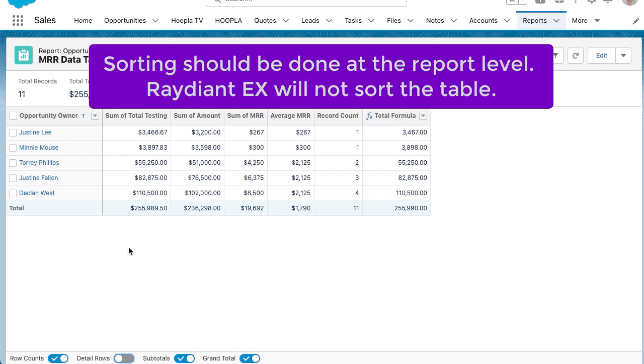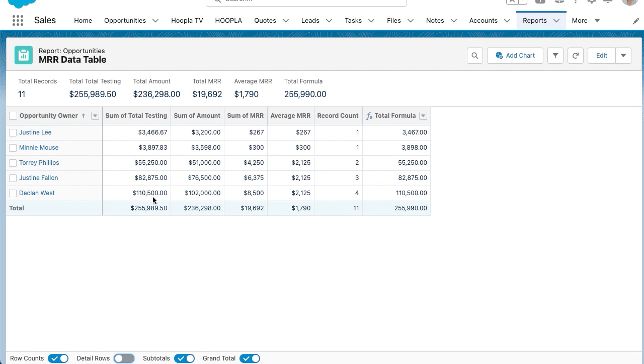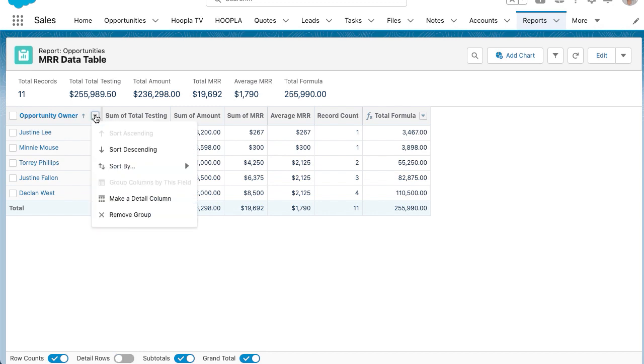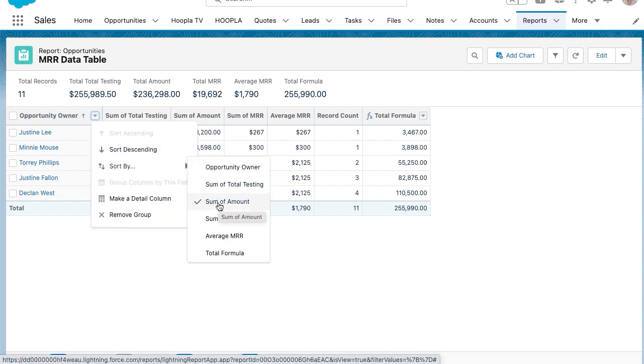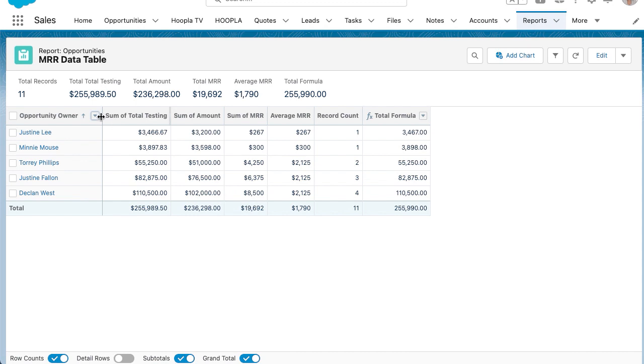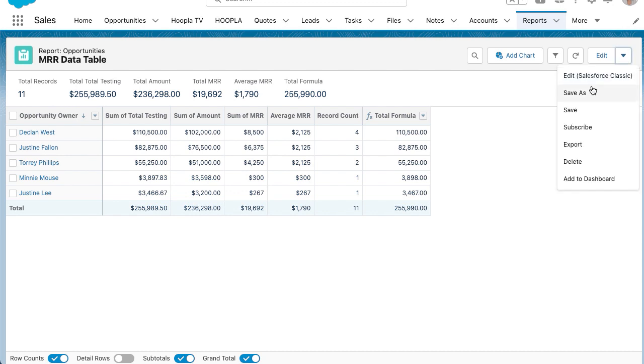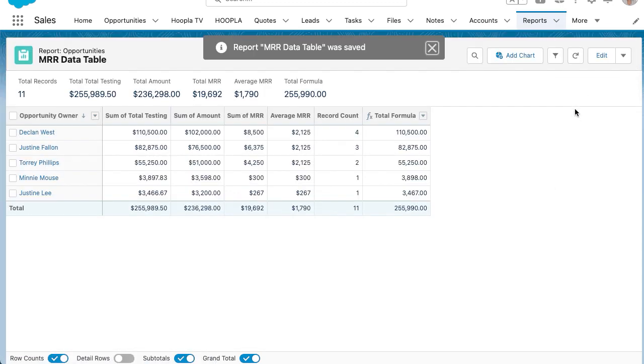The second thing to note is that the data table will show exactly as the report is. So in this case, we have the ascending numbers. If we would like to sort descending, we'll go ahead and adjust that. But we'll do it descending. Once we've got the report in the correct format, we're going to go ahead and save. And now it's ready to be brought into the Raydiant Employee Experience platform.